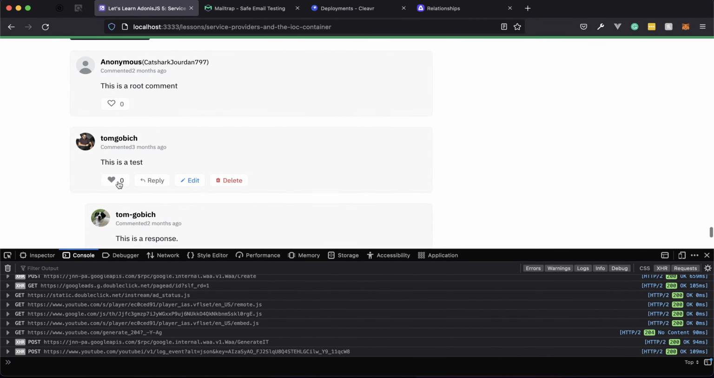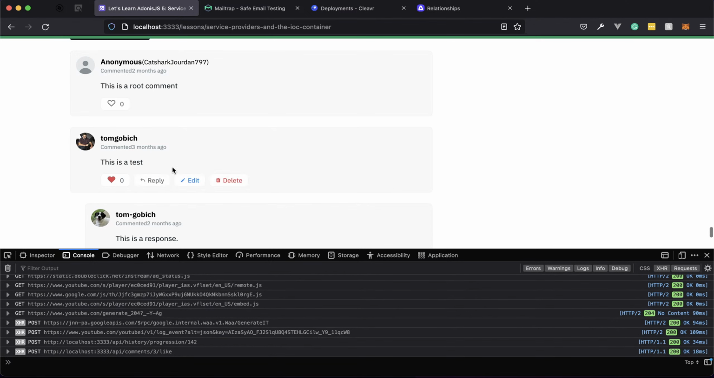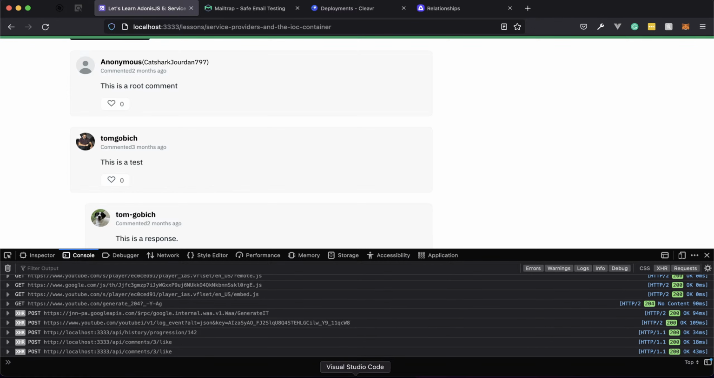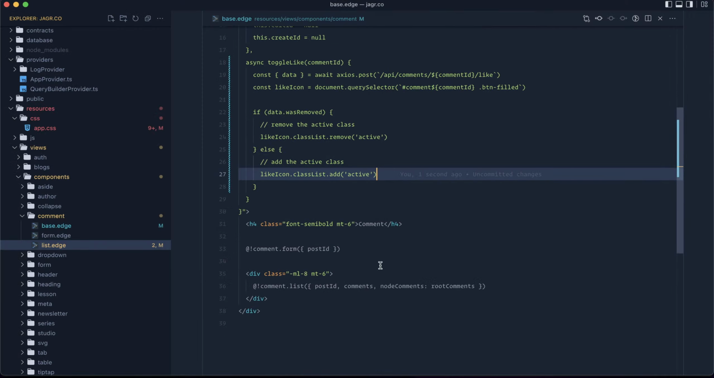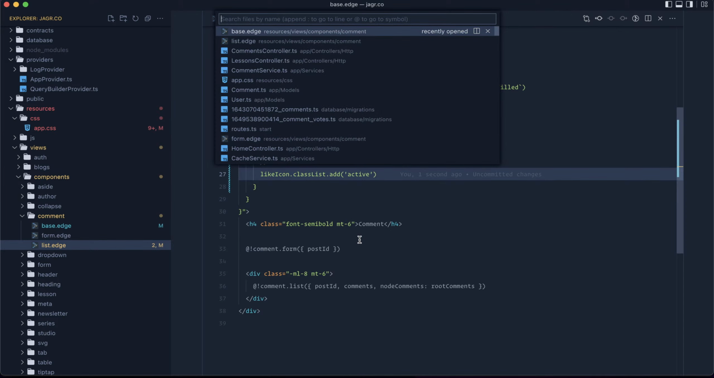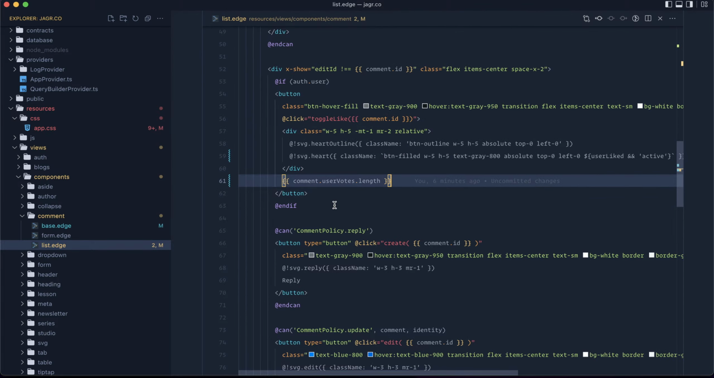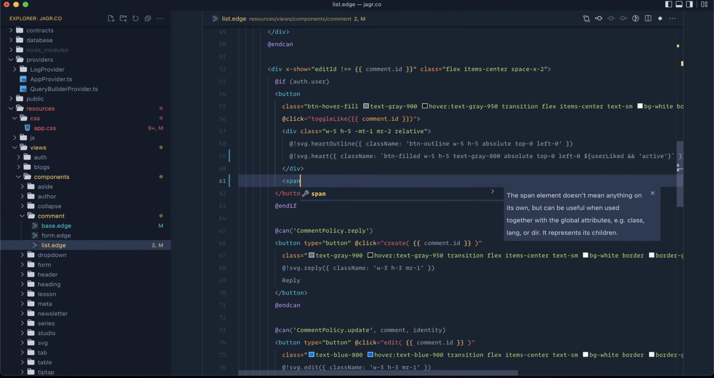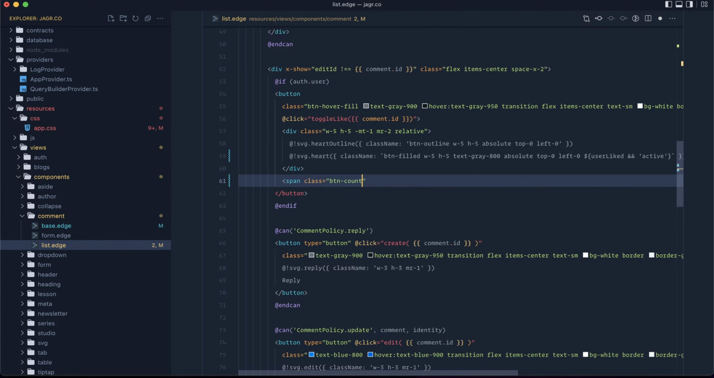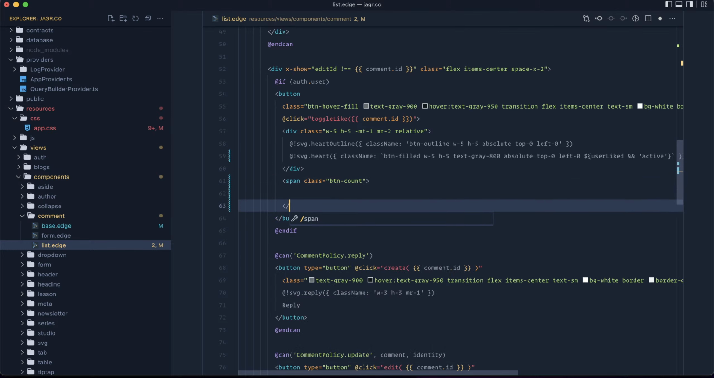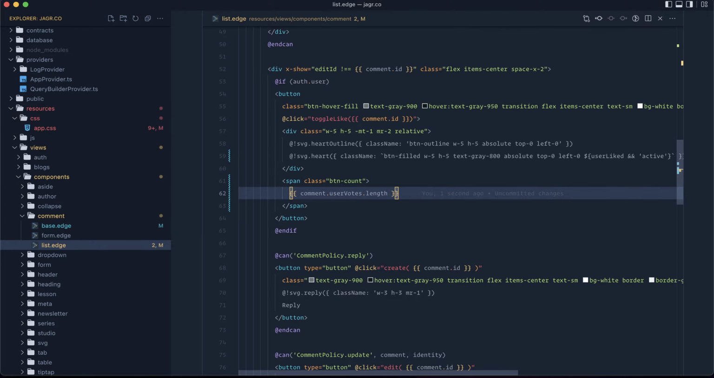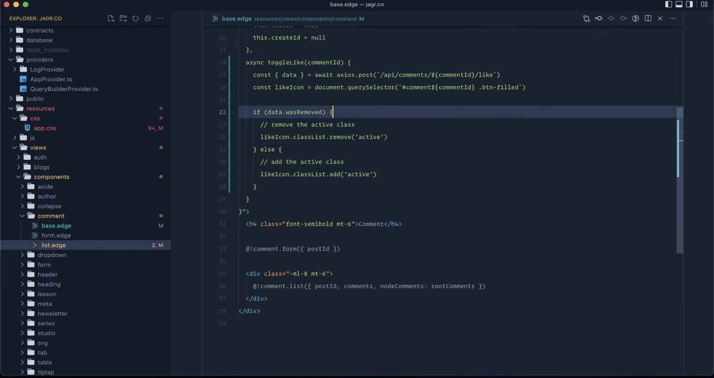Okay, so if we hit this, all right, it's red. We also need to increment the count. Click that, bam, it's gone. All right, so let's do the count as well. Let's jump back into here. Where is my count? Here it is. So let's put you inside of a span. Just give it a class of btn count. And drop that back into there. Come back over here.